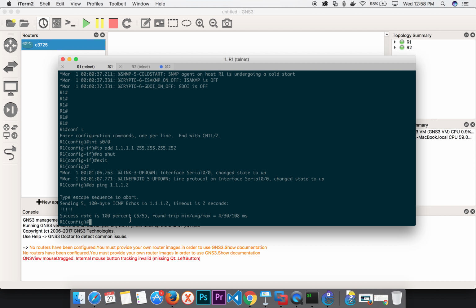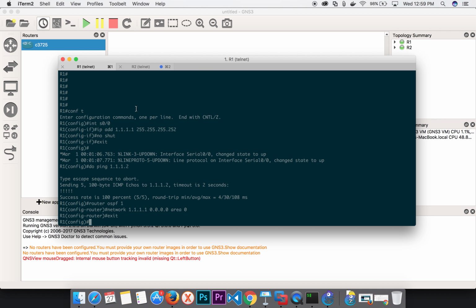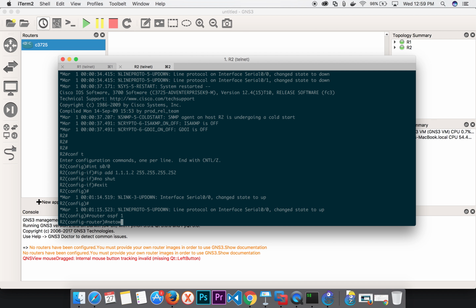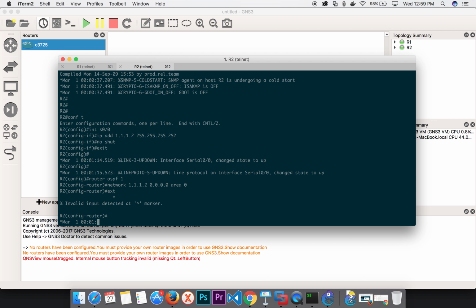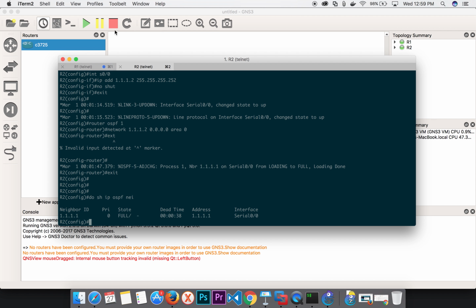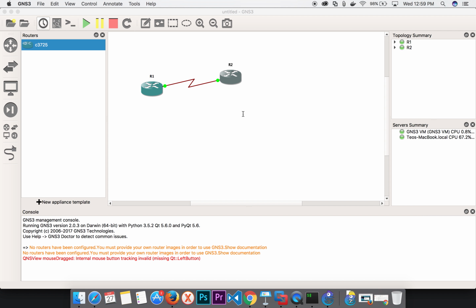Of course, you can actually set up OSPF, and it should work fine. Router OSPF 1, network 1.2, area 0. There we go. We have our neighbor. Awesome. So yeah, we find that our CCNA file is actually working inside GNS3.